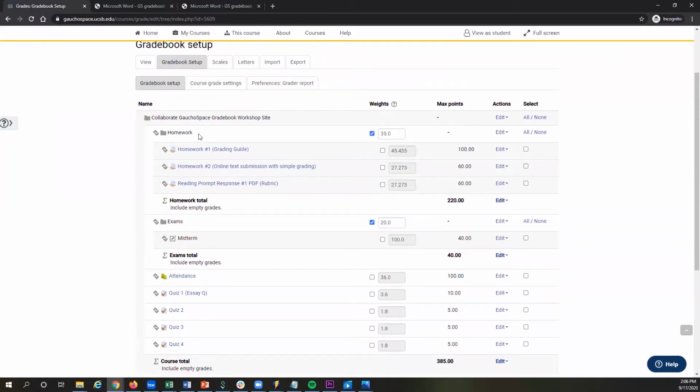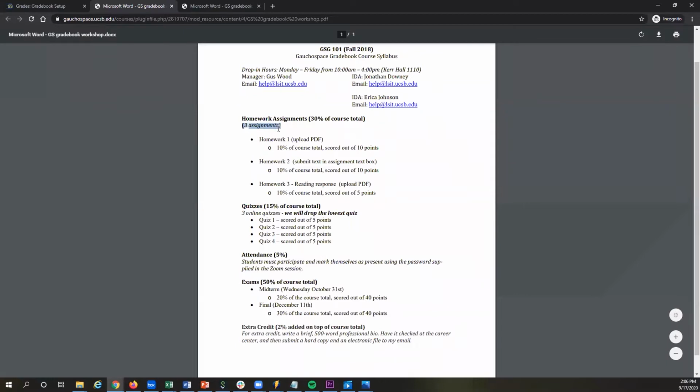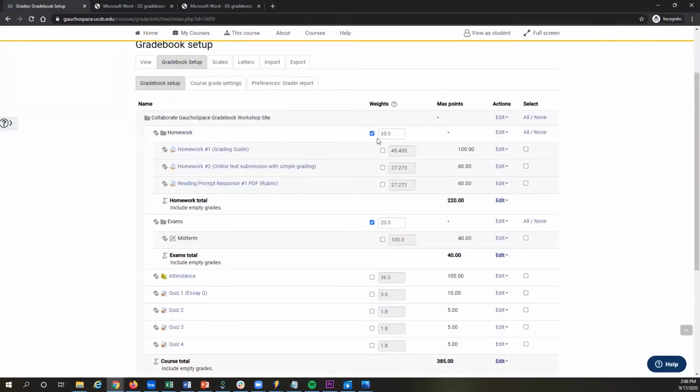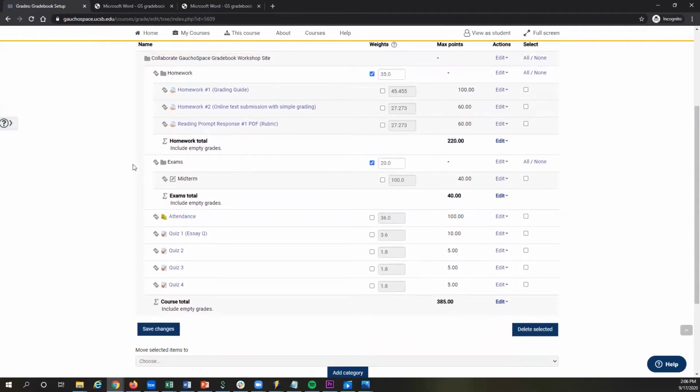So what we see with this homework folder icon here, this denotes a category. A category in the gradebook is basically used to house grade items of the same category. So when we look back at the syllabus, I've got 3 homework assignments that are worth 30%. So this category, in this case, is actually weighted at 35. So we'll need to change that. But what we're lacking right now is a quiz category.